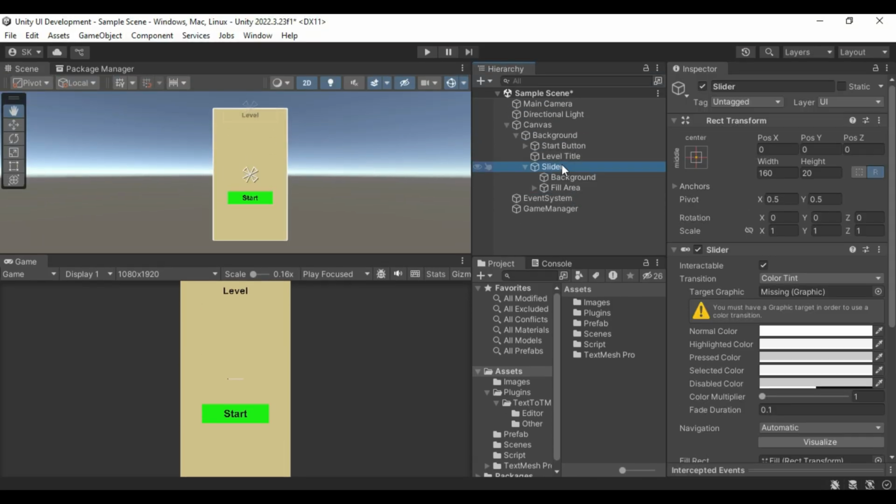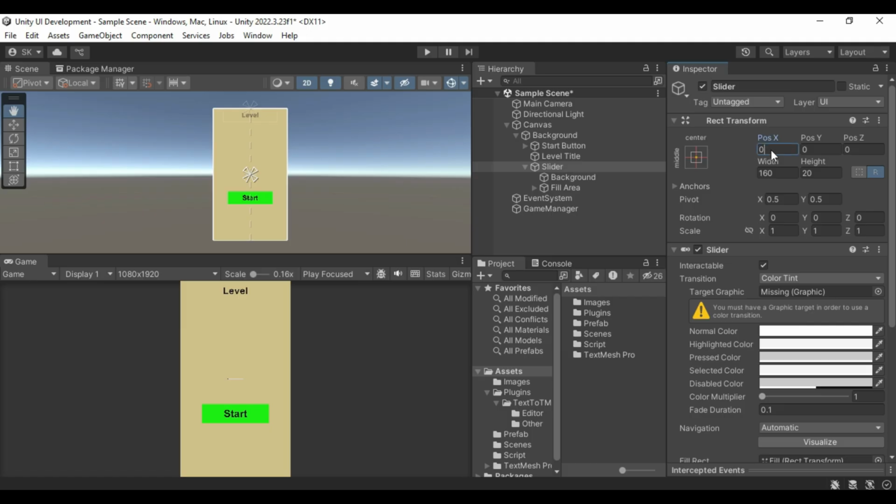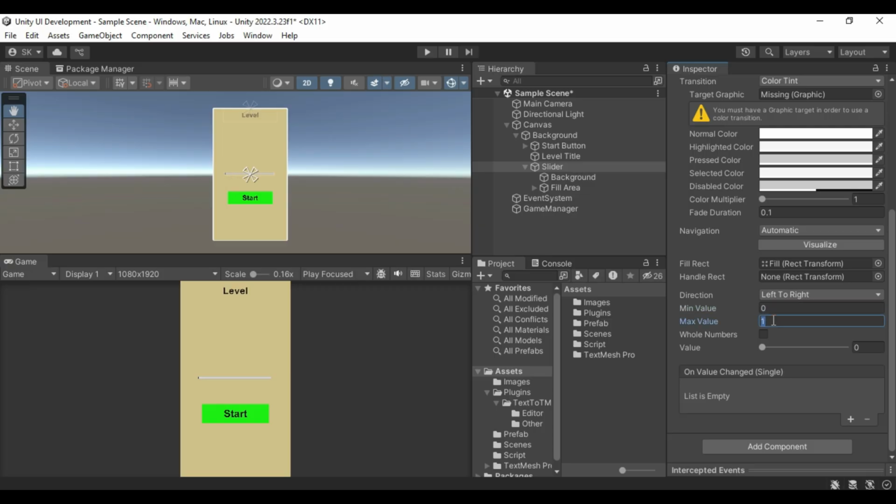In the inspector, you can adjust the min value and max value. You can even adjust the slider's direction. By default, it goes left to right, but you can change it to top to bottom or right to left, depending on your design. For example, if you're creating a volume slider, you might change the position and resize it and set the min value to 0 for mute and the max value to 1 for full volume. You can also set the starting value of the slider. If you want it to start at 50%, you can set the value to 0.5.